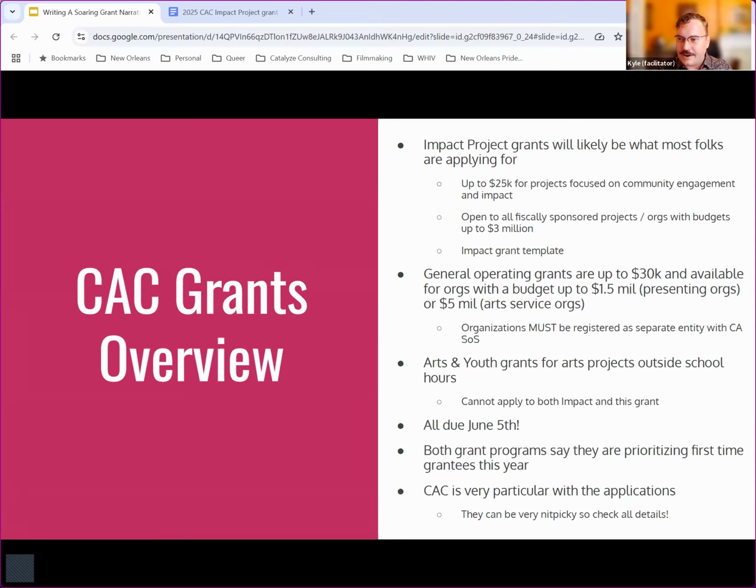And I'm going to share in the group chat a template that I put together that everybody's welcome to use and kind of just make their own copy of. That's of this year's CAC Impact Project Grant application, specifically the narrative part of it all. And so, you're welcome to use that as a resource and a reference as we move through all of this.